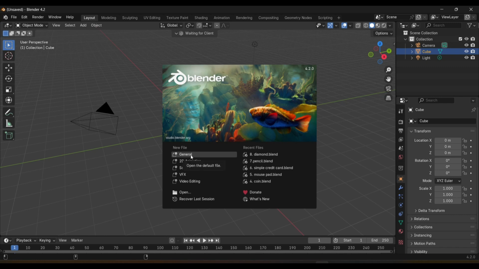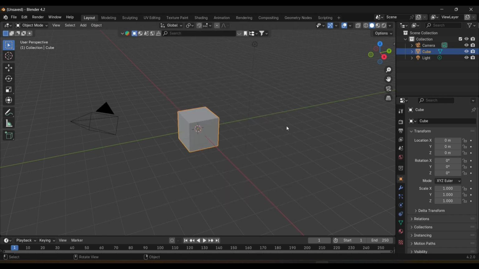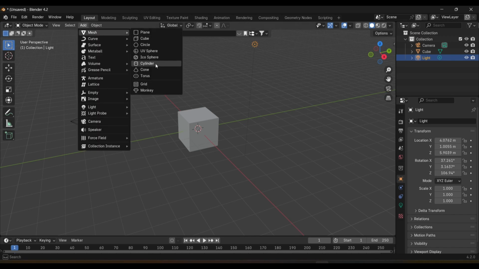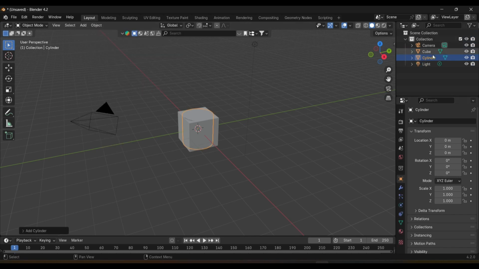So click General and this default screen will come in front of you. The first thing is a mesh, then this is a camera, you can see it here, and this one is a light. This is the basic user interface of Blender, and this is called the viewport, and this is called the scene collection. The scene collection consists of all the things which are visible in the viewport. I am going to add a cylinder. Then the scene collection also consists of the cylinder. If I delete the cylinder, then it will also be deleted from the viewport and the scene collection as well.